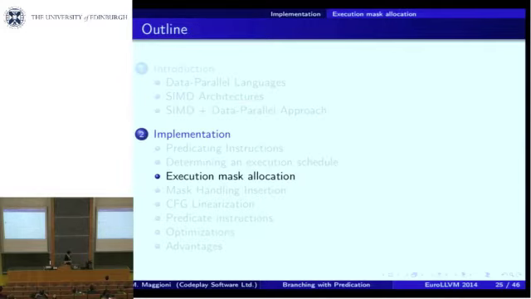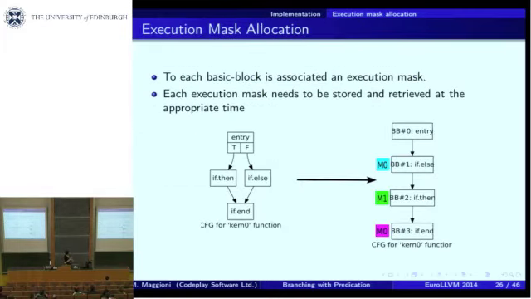So the next thing you want to do is allocate the execution masks for your basic blocks, which means that you should associate to each basic block a mask, which basically tells you whether you want to execute this or not. If the mask is true, the basic block should be executed. And if the mask is false, instead it should be disabled. Disable the side effects.